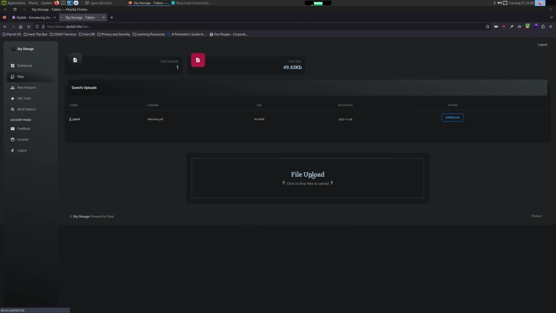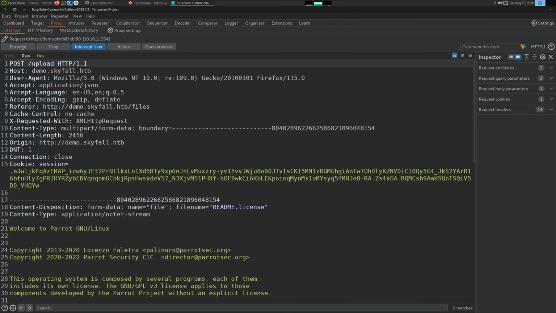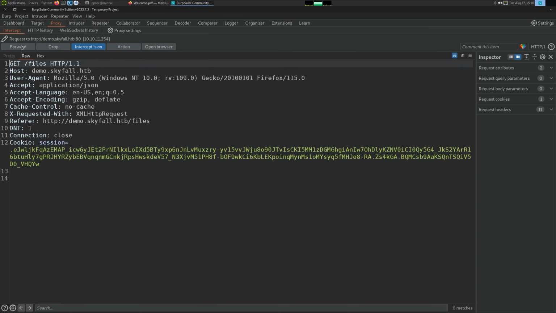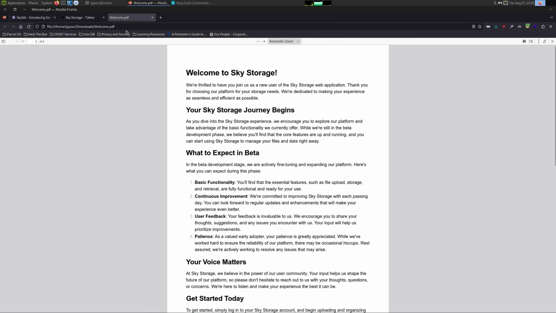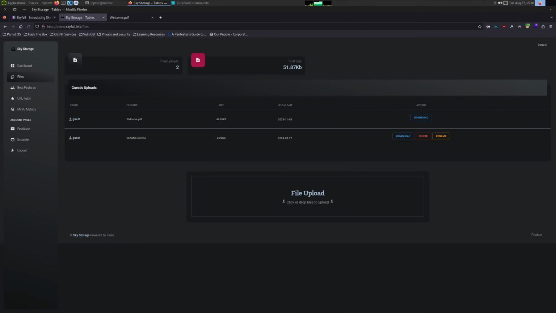We can try uploading a file if we wanted to. Let's, I guess, try this. I'm just going to upload this license, see what happens. We are intercepting. So we can forward that request. We can look at the upload. I'm going to put dot slashes there, see what happens. And, oh, that's us accessing the welcome. Let's see. It got rid of all my dot slashes.